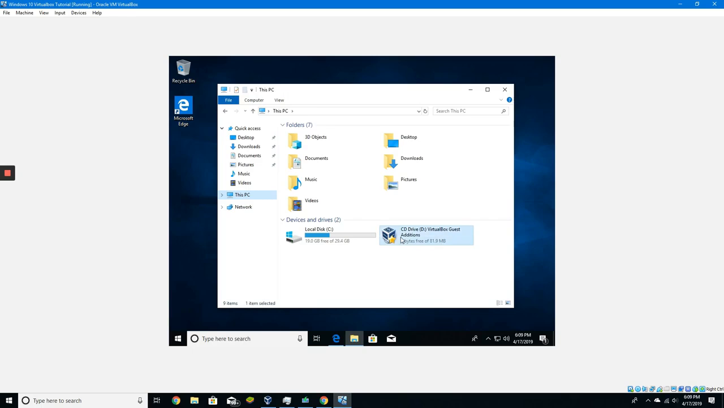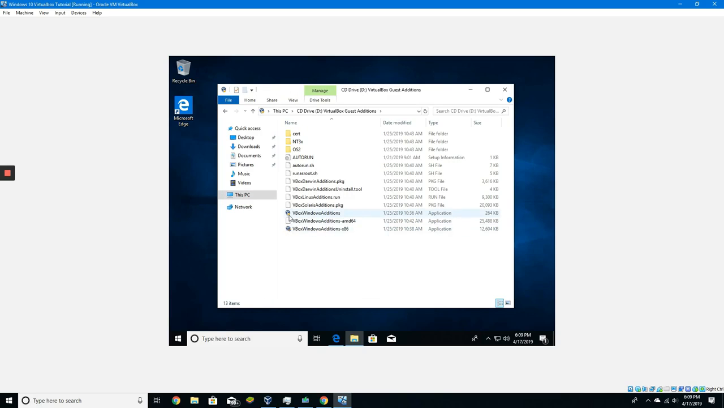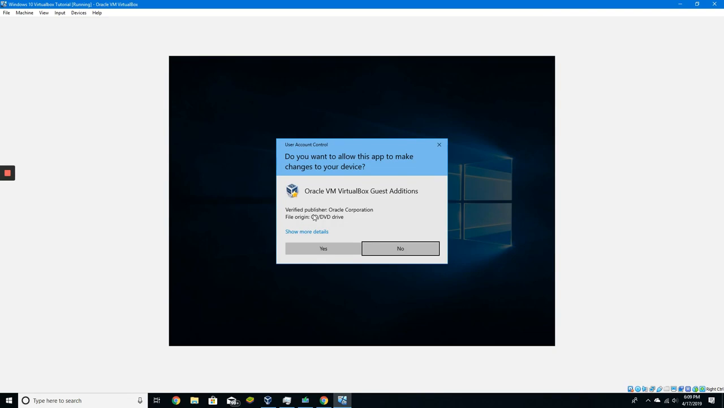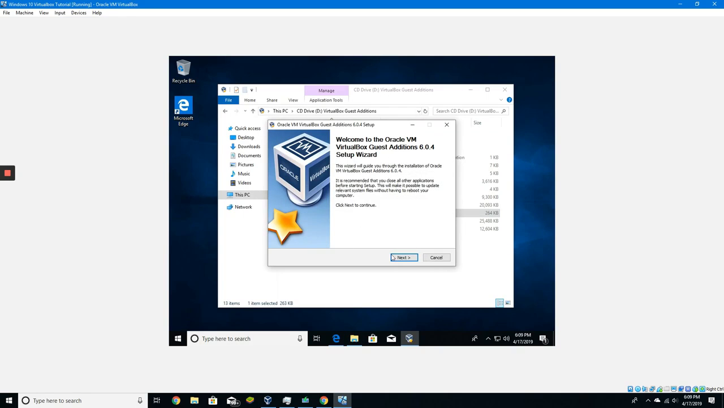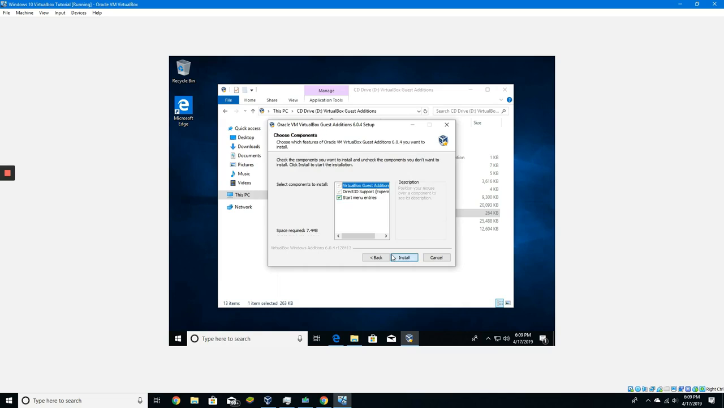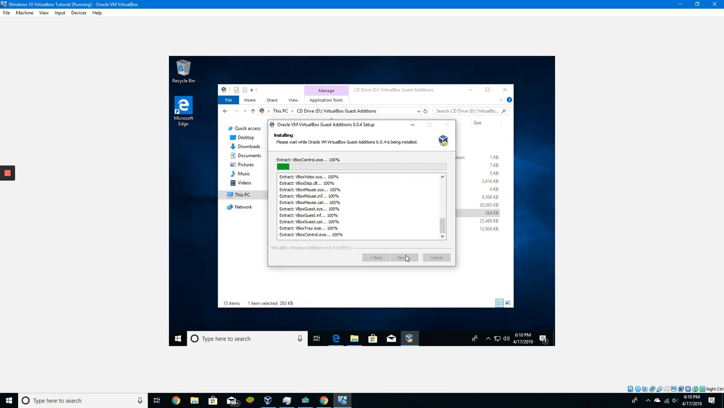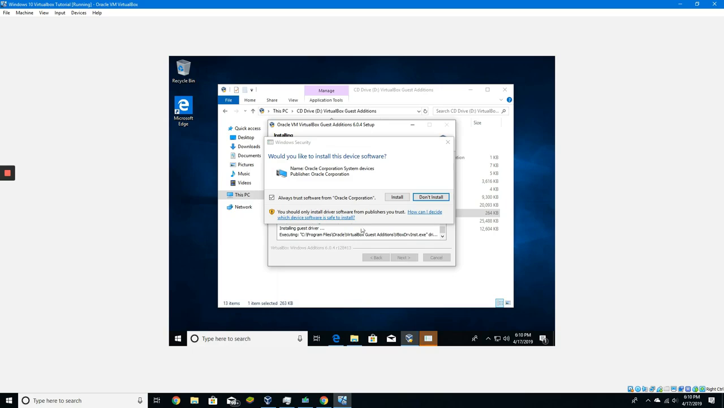And then you want to click VBox Windows Additions. After you click on that, it's going to ask you for administrator privileges. You just click yes. It's going to say welcome to the setup wizard. Just click next, next. Install the guest additions, obviously Direct3D support, and the start menu entry. Just install everything. It's not a lot of storage, only 7.4 megabytes. So click install. It's gonna start installing. Windows security is gonna pop up a message saying, do you wanna trust VirtualBox software? Just do always trust. It's gonna install everything sooner.